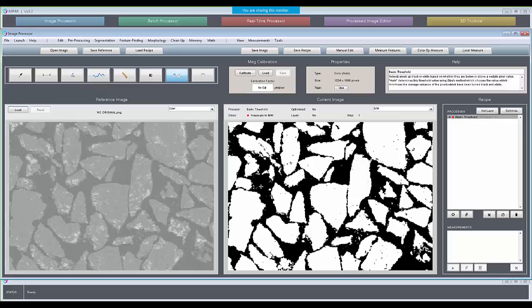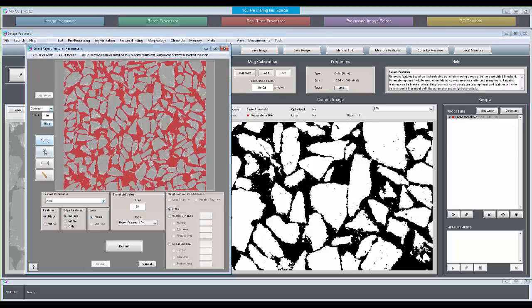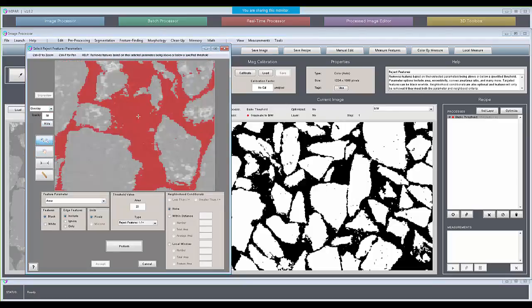The simplest approach, in my opinion, would just be a couple of reject features. Reject white features, reject black features. So let's start with white. We'll go under cleanup and we'll click reject features. And I'm going to say I don't want anything smaller than this passing through as eventually a particle.